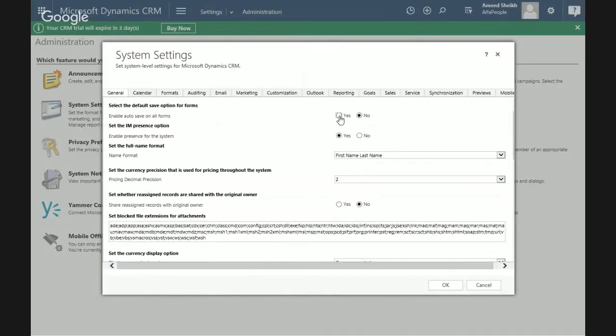So if I set it to yes, you do not see a save icon in the right corner. You actually see a save button on the ribbon. Simple stuff. Set the IM presence option. Yeah, if you have a messenger system which is integrated with Dynamics CRM, it will automatically show up there.